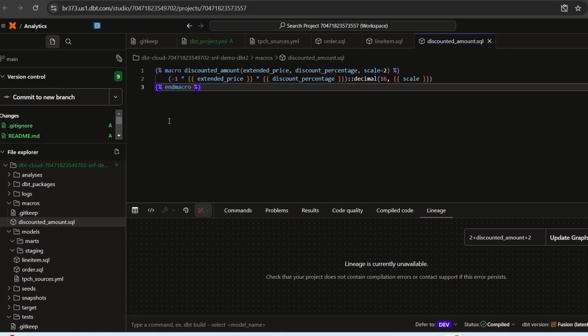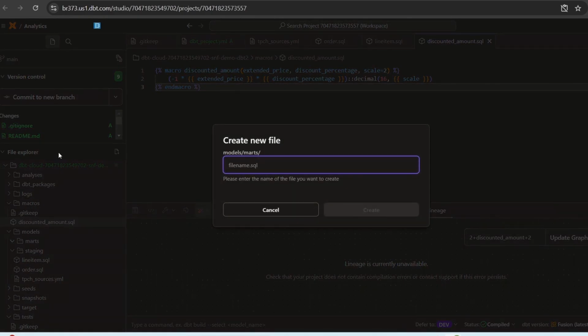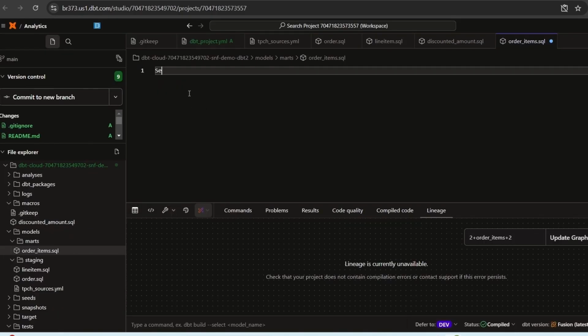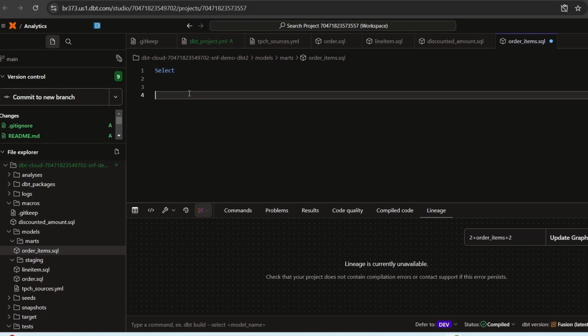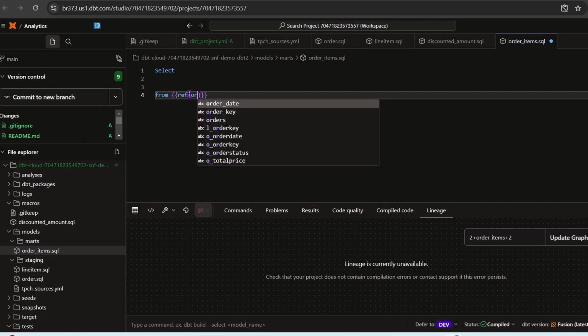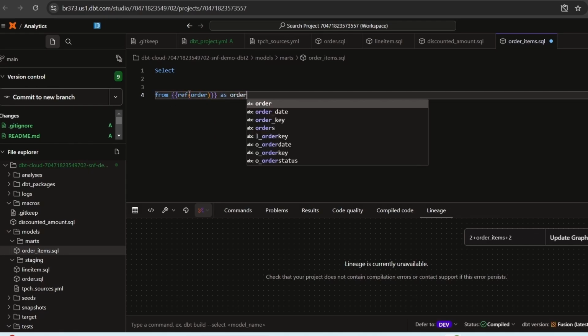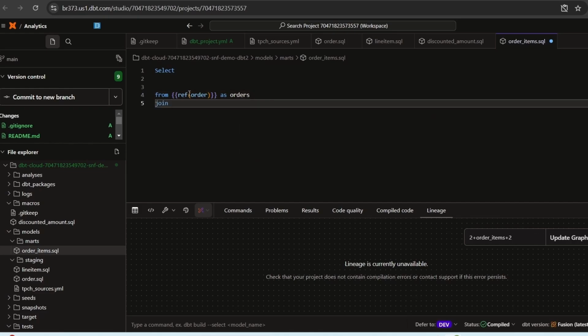Now it's the very time to create my final table. Okay, and for that I am going to use my marts. I will click here and I will click on the file and I will create a new file. Let's say order_items.sql, and I will create it. Perfect. So here also I will first mention select, and I will mention a few columns, and then I need to pull the columns from referencing my order table, which I named as orders, and I need to join this with my line item. Okay, so I need to refer from that table as well.